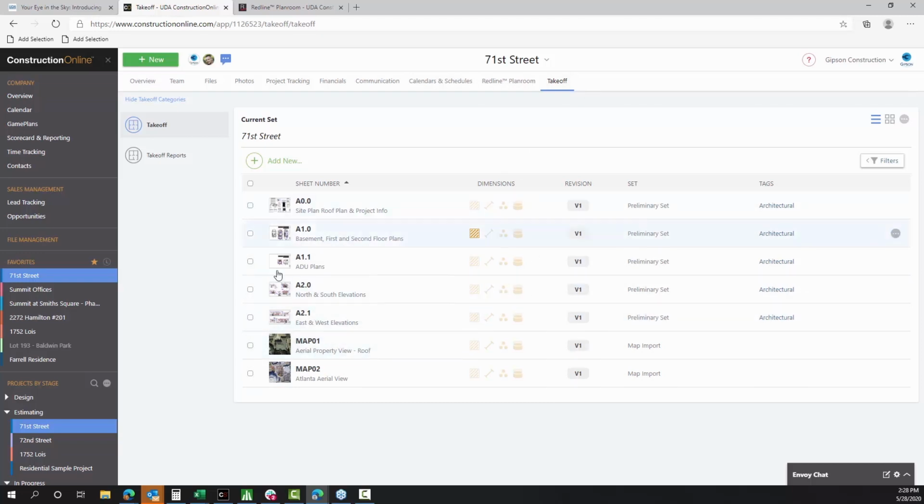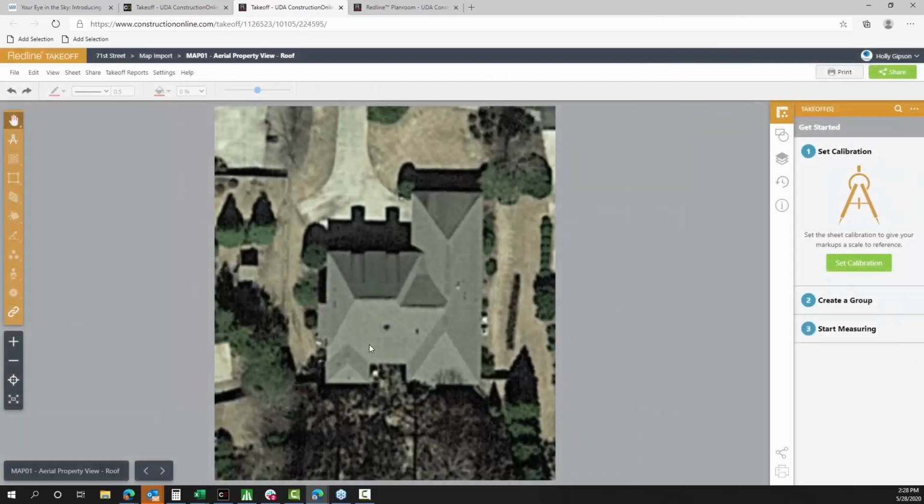So it really doesn't matter which area you use for import, they're going to automatically be there. Now, of course, within the Takeoff, as I open this up, I'll have a slightly different set of tools than we had within the plan room. In Redline Plan Room, we're looking at things like markups, annotations, and even task management. You can take tasks that you've created in ConstructionOnline and mark specific places on the map that relate to that task, if that's something you need to do. So great set of tools there.